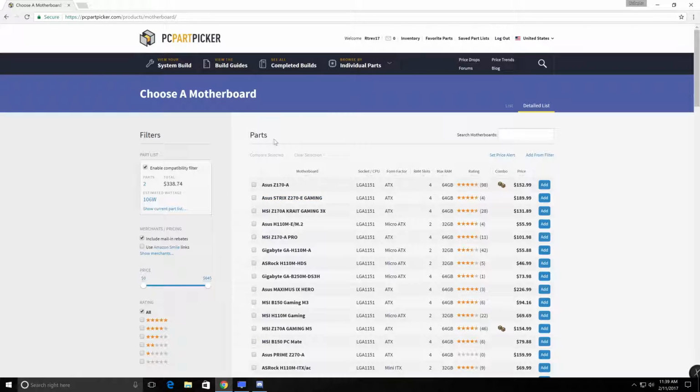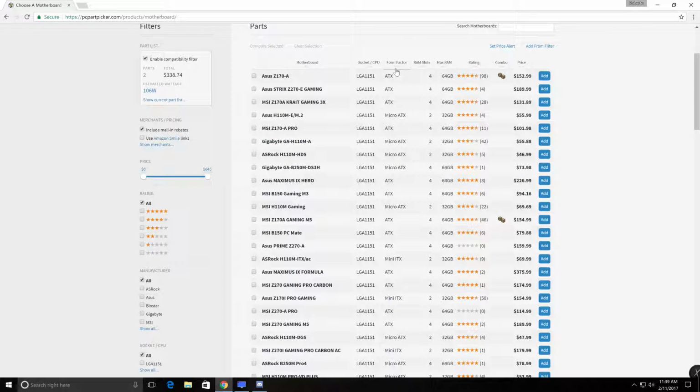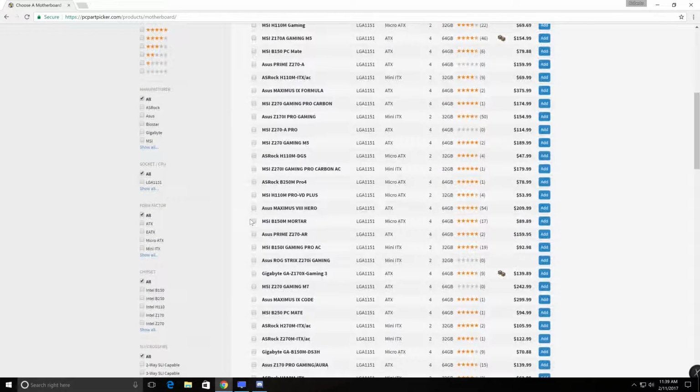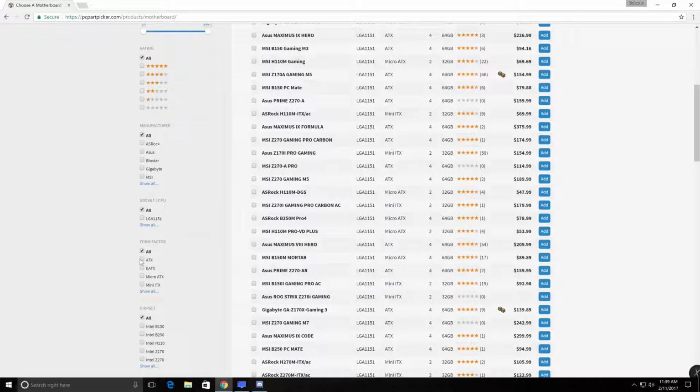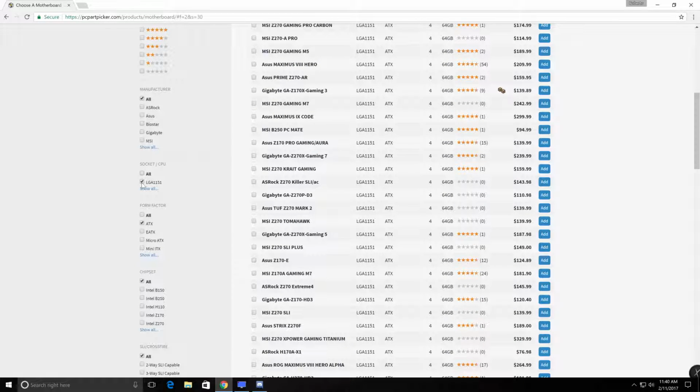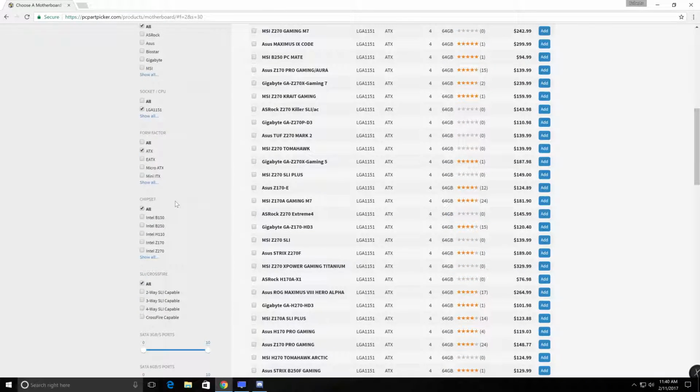So I want to make this ATX. I want to make it reasonably priced, and I want it to have at least a good rating. I also want it to be a Z270 board, that way I don't have to worry about any BIOS updates or anything like that. So we're going to sort it by form factor, ATX. We're going to sort it by socket, LGA 1151, which is what Kaby Lake uses, exactly like Skylake. And we're going to sort it by chipset, so we're going to go Intel Z270 right here.